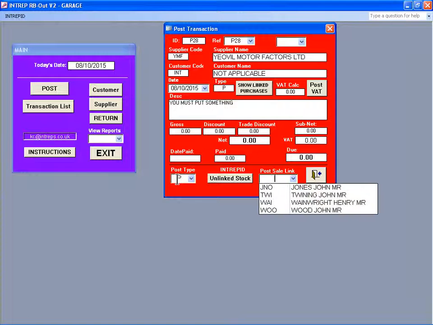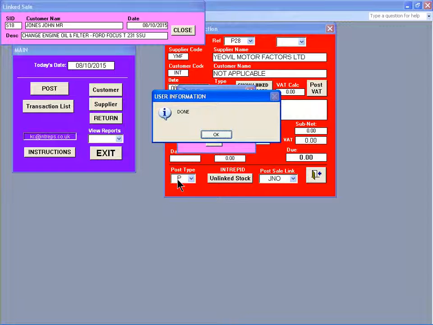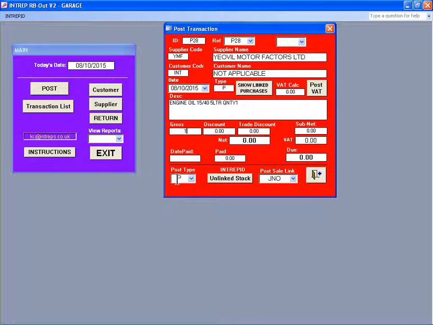Link it to John Jones's sale. There he is, J&O's, and that's S18. Fine, that's done. And we will record the oil that's been bought. That's 1540, 5 litre, quantity 1. That's 1236, I think. Don't have to worry about the VAT calculation. It's done for me. Done.